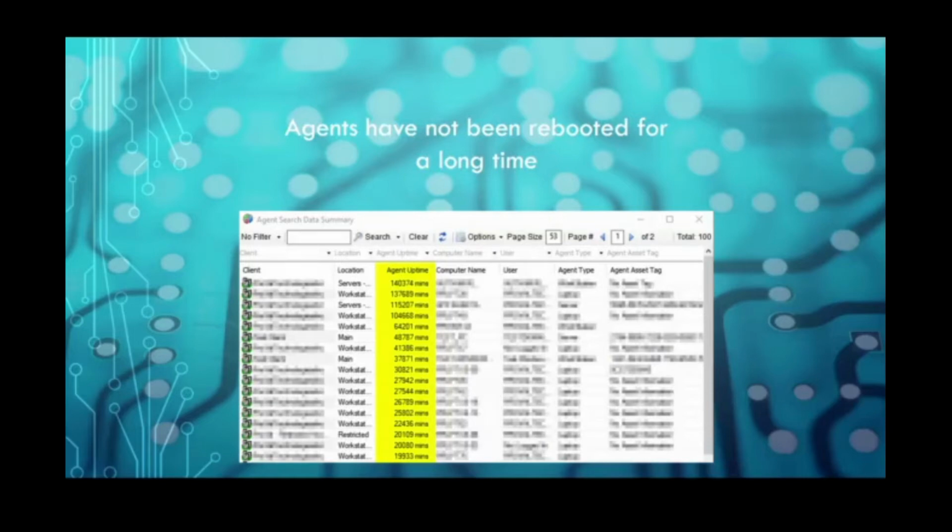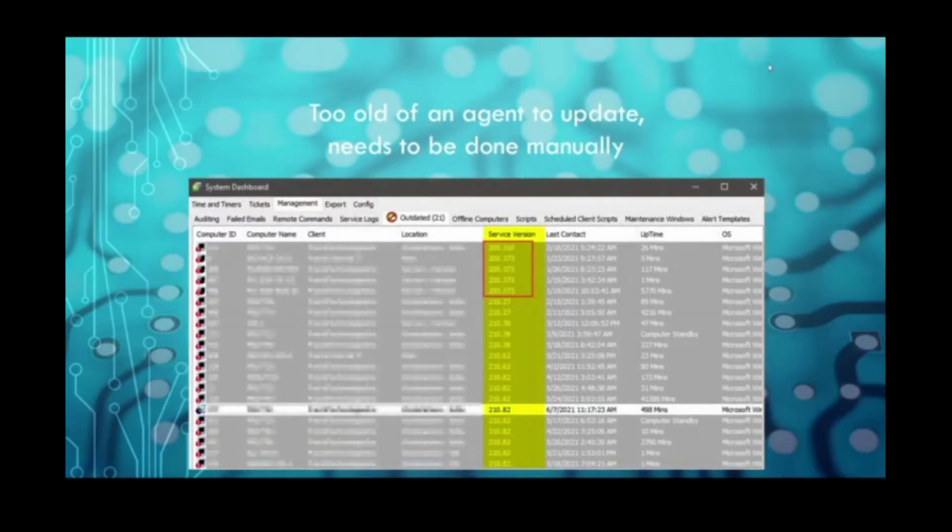The next one is going to be agents that have not rebooted for a long time. So a lot of times the Windows updates and things will lock some of the system files. This causes permission issues with Automate and not allowing the agents to overwrite their own files. So a good thing to check is the data view agent search data. Compare the agent uptime column with the last time that the machine has been rebooted, and then give that machine a reboot and see if that will auto update.